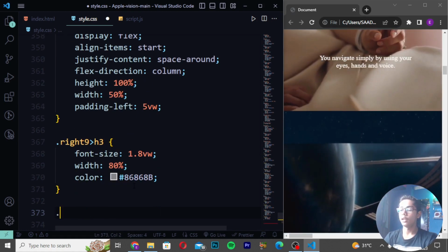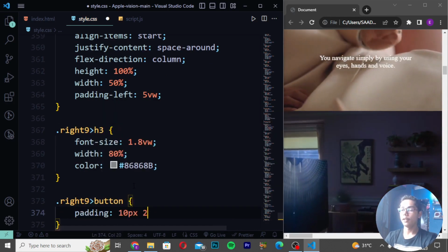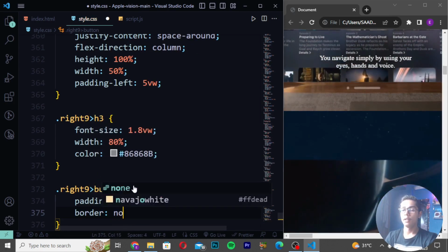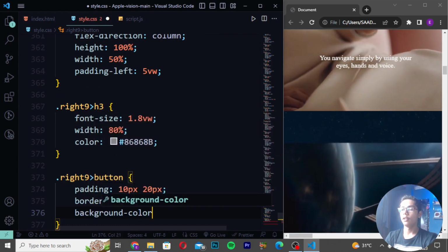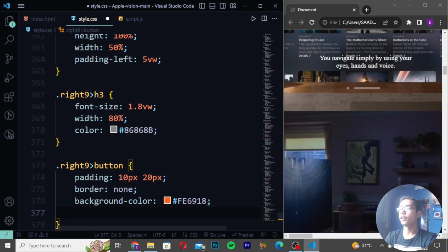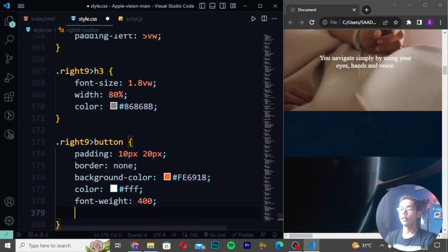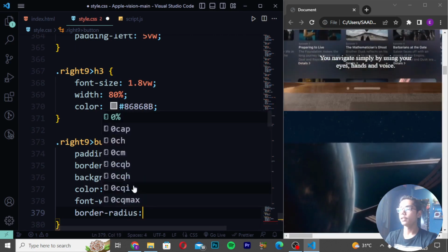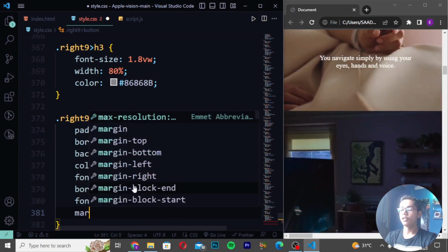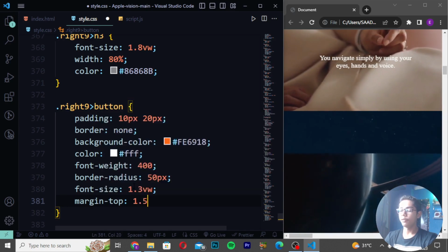After moving down, you have to now write here right 9 button, right here padding 10 pixel, and I will be writing 20 pixel. So after writing this tag, you have to now write here border as none, and I will be now writing here background color which should be like FE6918. Then here I will be now just moving down and write here color of text white. Then here I will be writing font weight should be 400. Then after writing this, you have to now write here border radius as 50 pixel. Write here font size 1.3 VW. Then create margin top, and I will be now writing here 1.5 VW.